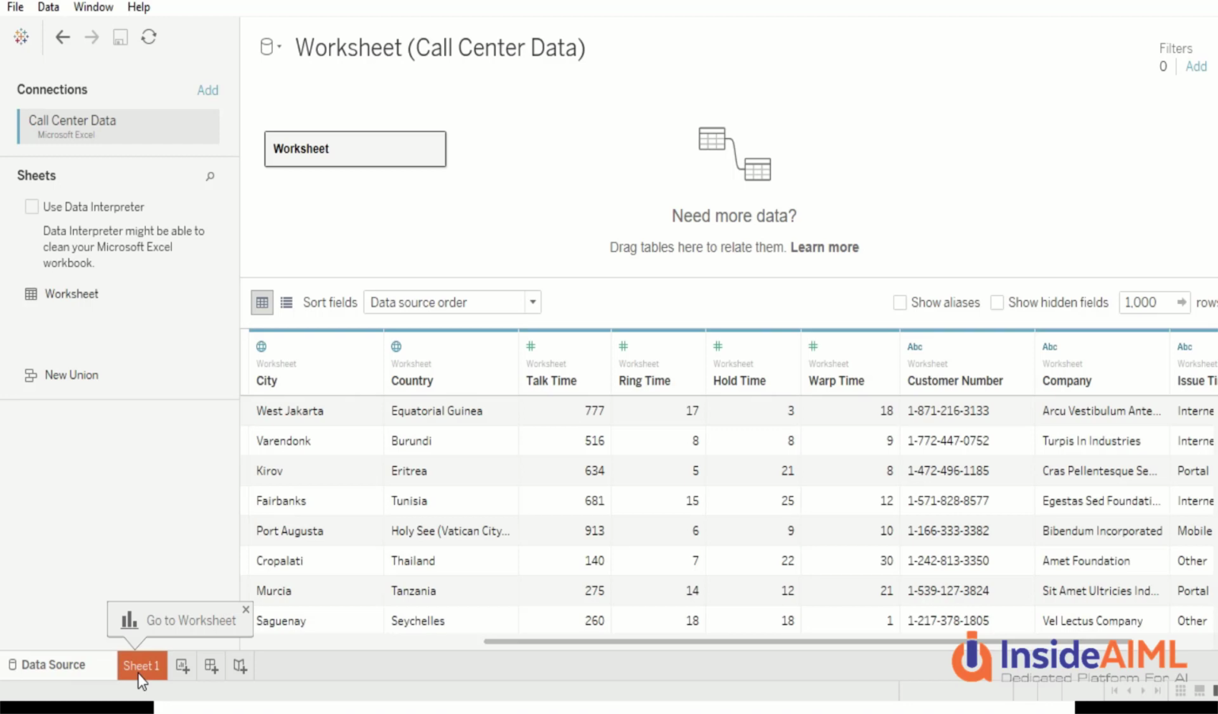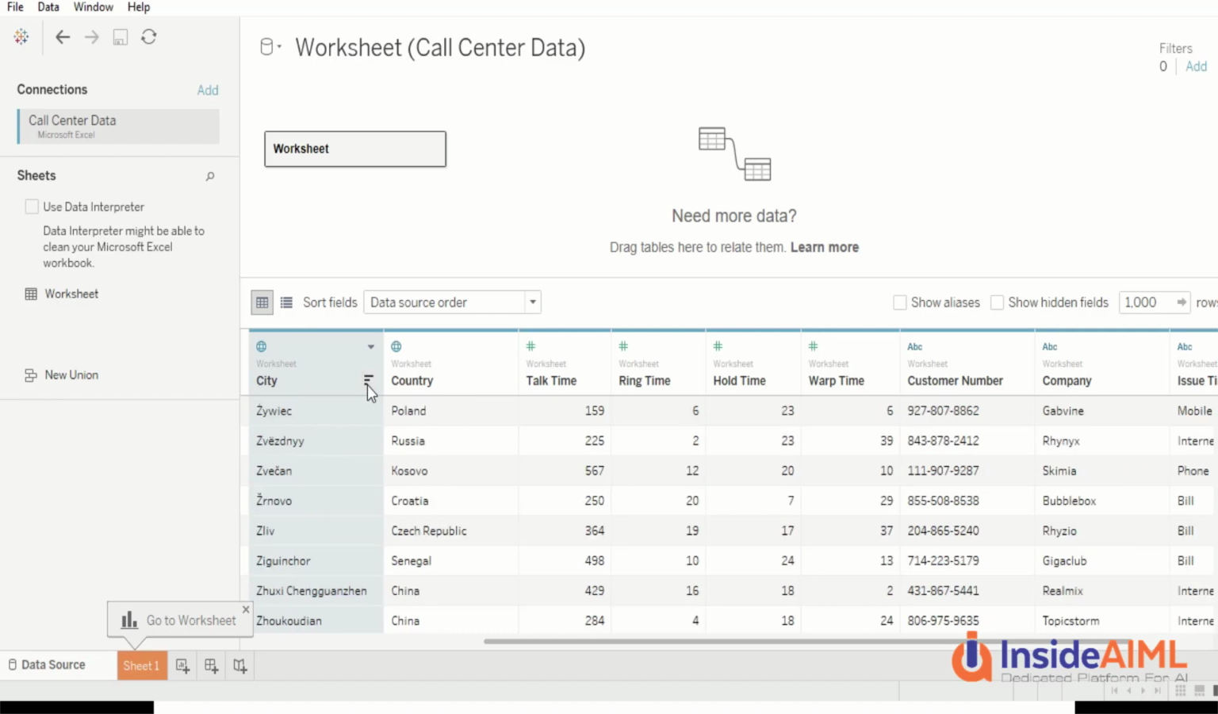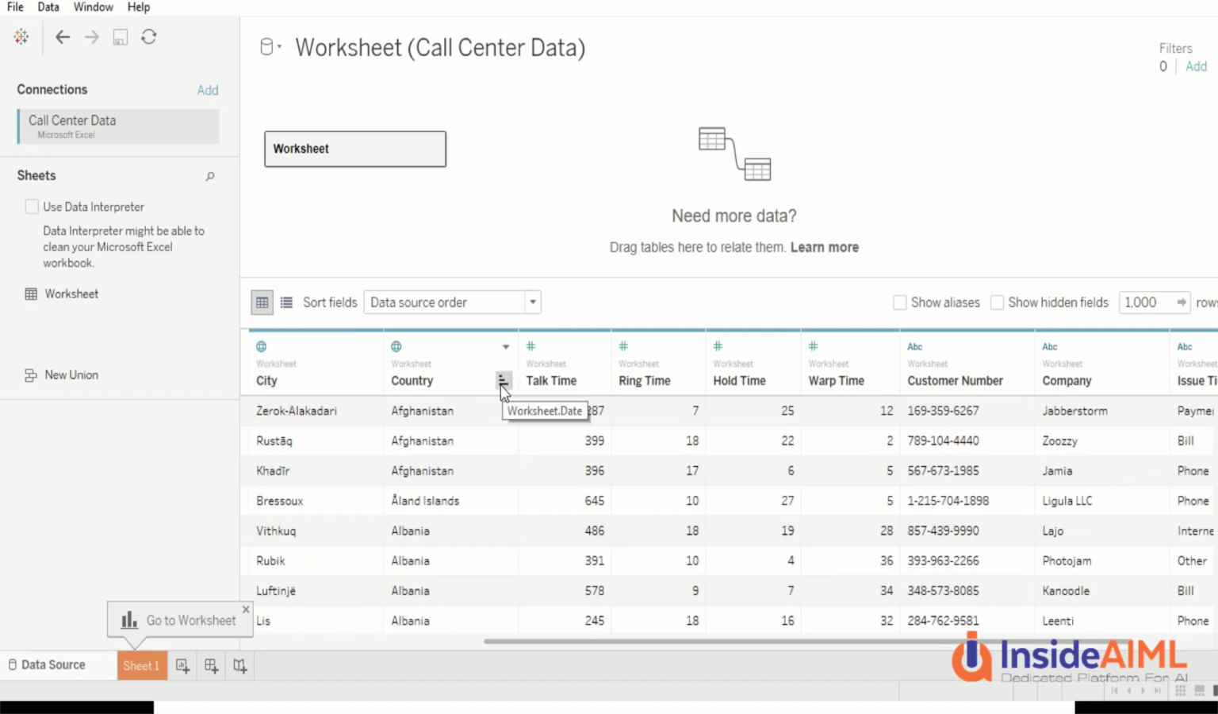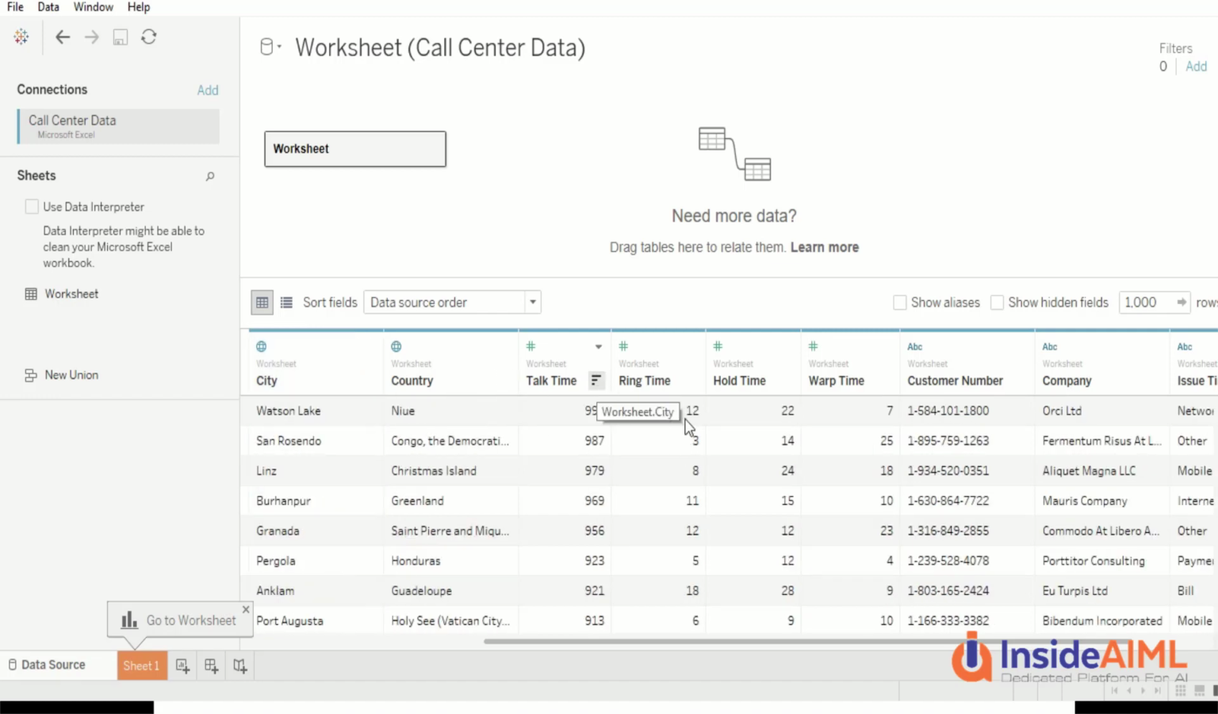Now we can jump onto the sheet and start building certain visuals on top of it. And if you want, we can do various operations. We can sort ascending, descending, and see this data, country data, time data, all those things we can do. And then we can go ahead and further analyze all these things. And there is an option to use the data interpreter. Let's see what it gives.